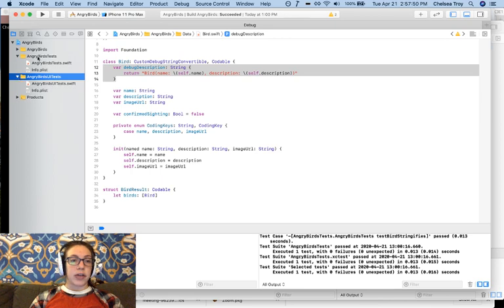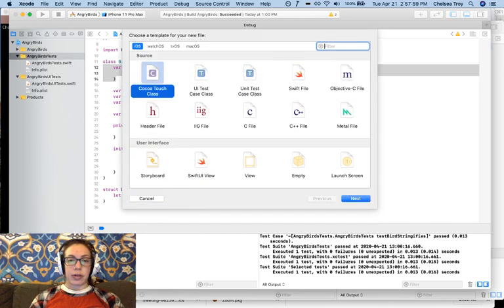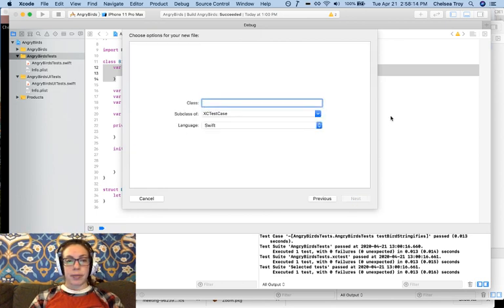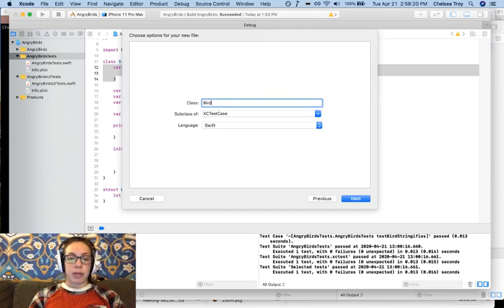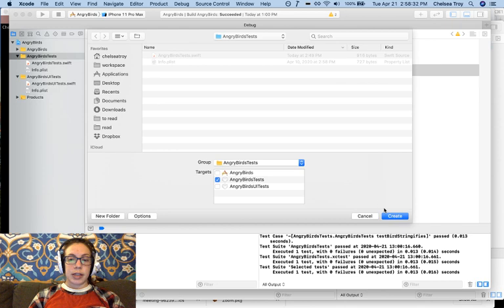Now, we are going to create tests in here. So what we'll do is with the target selected, I'm going to hit Command N, and I want to go to Unit Test Case Class. We can generate one of these on our own, but iOS will help us with some of the boilerplate if we choose this option. I'm clicking Next. Now, what I want to test is the bird class. So I'm going to call this BirdTest.swift. We want it to inherit from XCTestCase. We click Next and create.